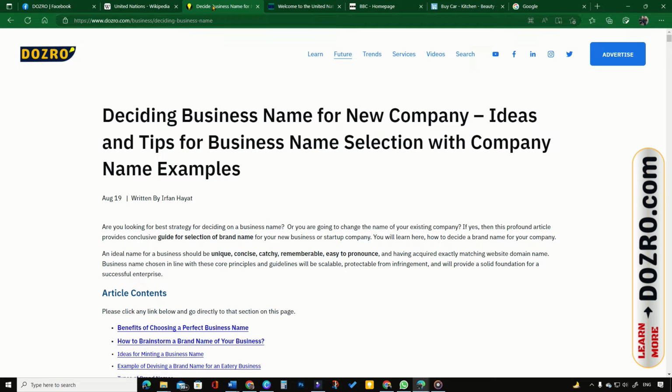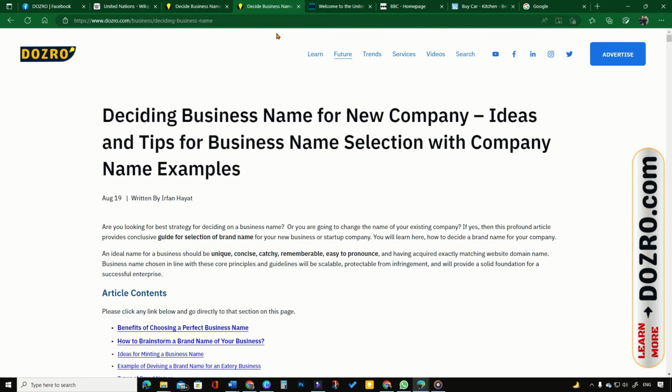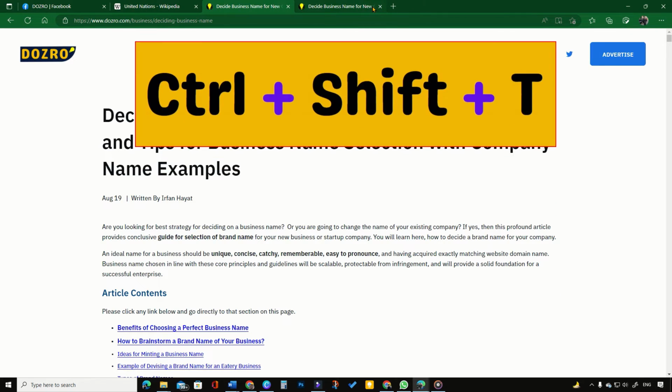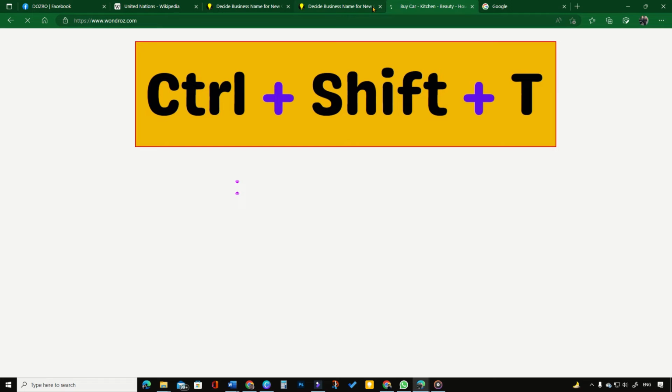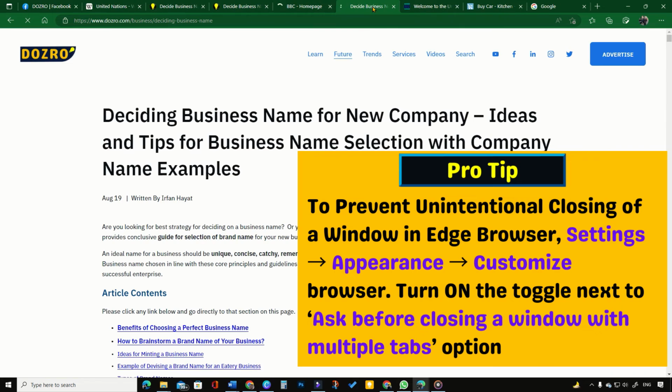To open the same website page in multiple tabs, right-click on a tab and then select Duplicate option. To restore a mistakenly closed tab or window in Edge browser, press Ctrl and Shift keys and then keep pressing T key on Windows keyboard until you restore all tabs and windows.